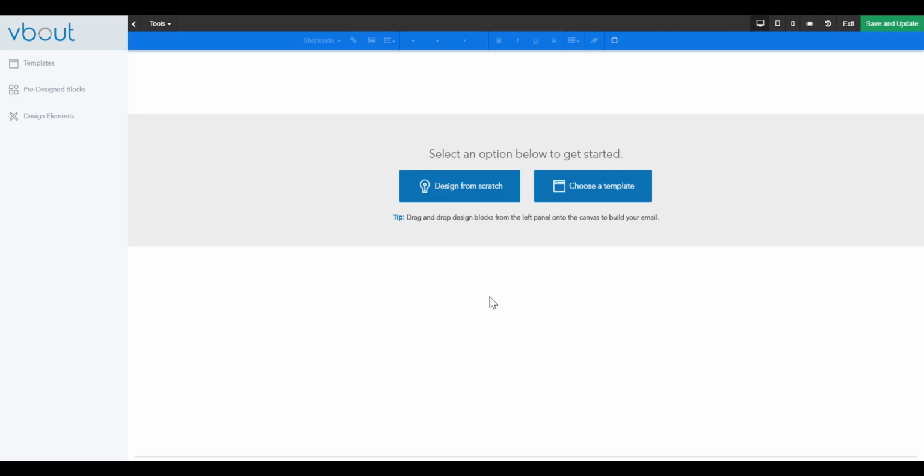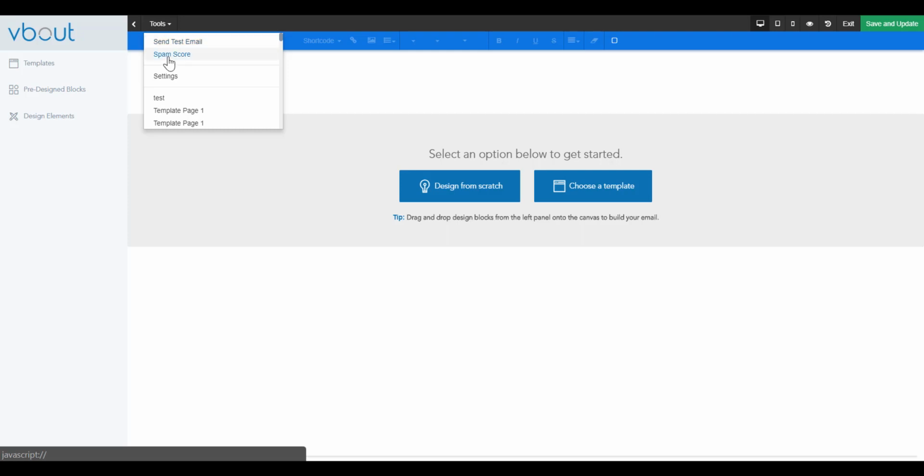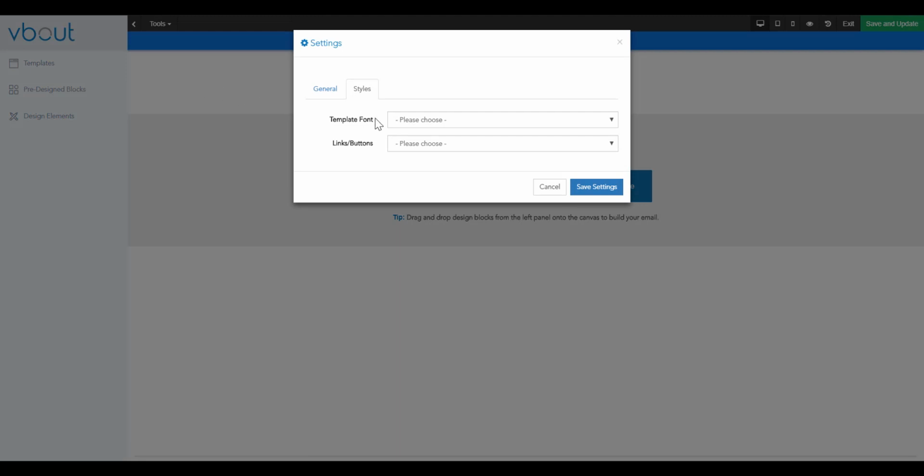This is a quick introduction to the email template builder. Once you're inside the builder, on the top you'll find the general toolset, where first you can send a test email to yourself, you can run a spam score on your content, you can also access the general settings of the theme where you can unify the font family and also the style on the buttons.